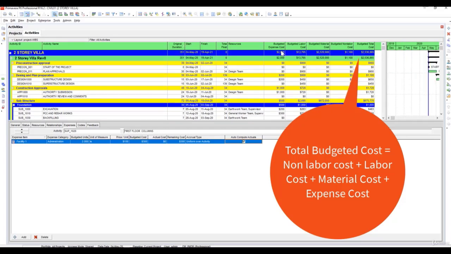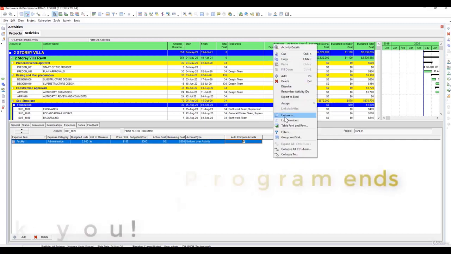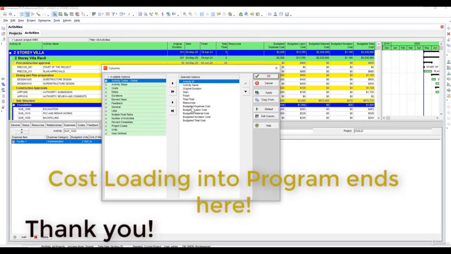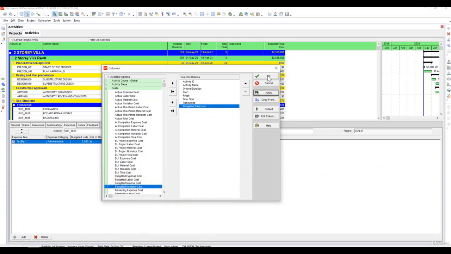So the total cost of budgeted expense cost is $2,000, labor cost is $13,000, material cost is $252,000, and budgeted non-labor cost is 1,100. So total is 2,536,000 for the entire project. This is how you get the cost loaded program. You can keep only the budgeted total cost after deselecting. Click apply.